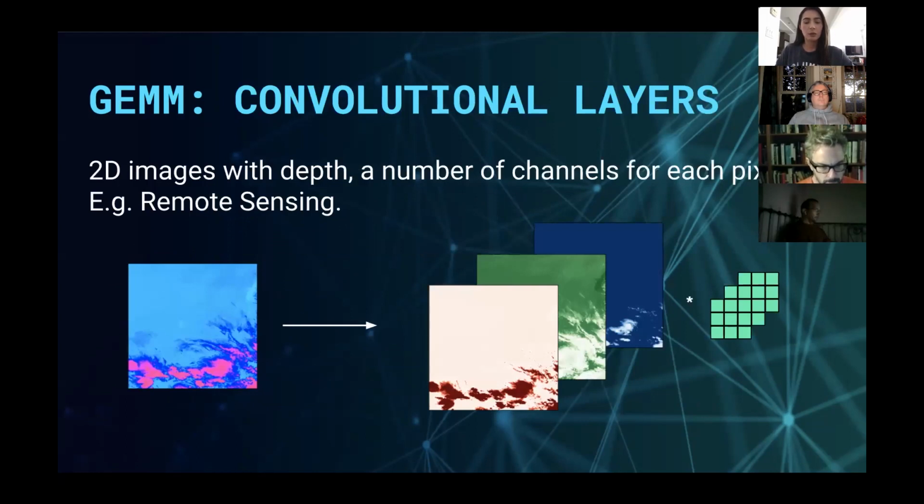So we're going to show you with an example how GEMM works in convolutional layers, which are the most problematic and complex ones. What we're going to show here is how we can approximate a convolution operation as a matrix multiplication, and then use general matrix-to-matrix multiplication.